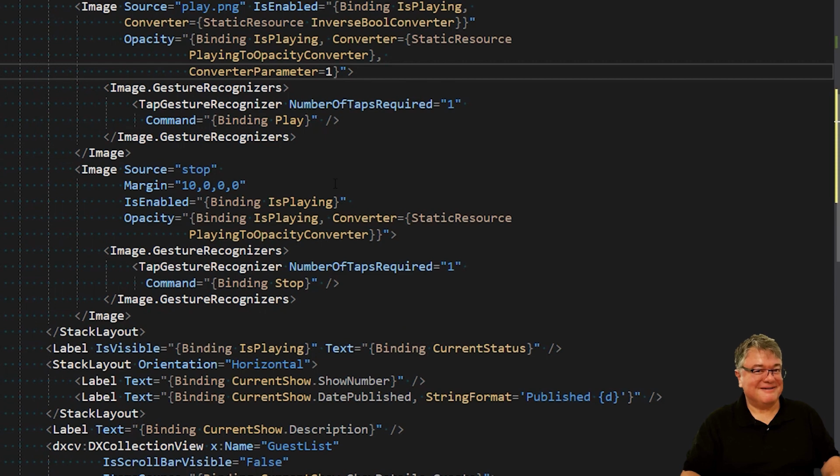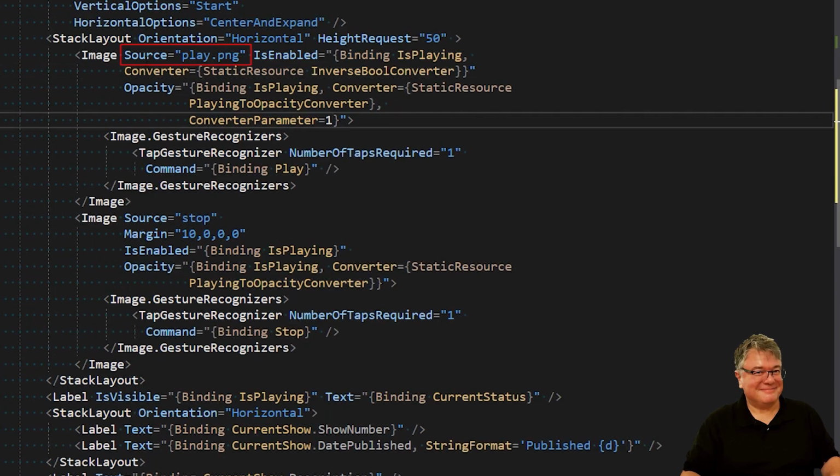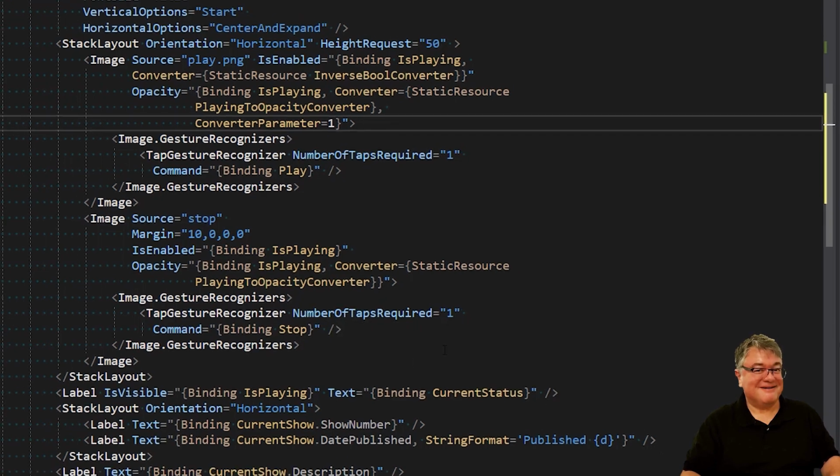So there you go. Now, also notice that here in this image source we have play.png. Here I just said stop. Yeah, that's right. You don't need to actually put .png in there to get the stop image. So here's our 10 pixels of space, and our binding to isEnabled, which is just isPlaying, and the opacity using the playing to opacity converter. And the same tap gesture recognizer there, but this time it's bound to stop.